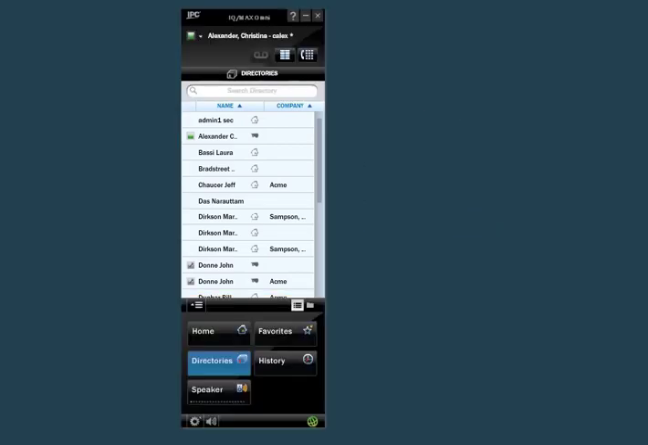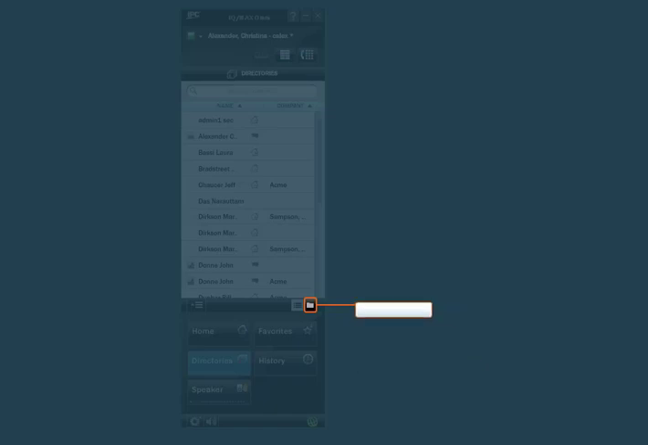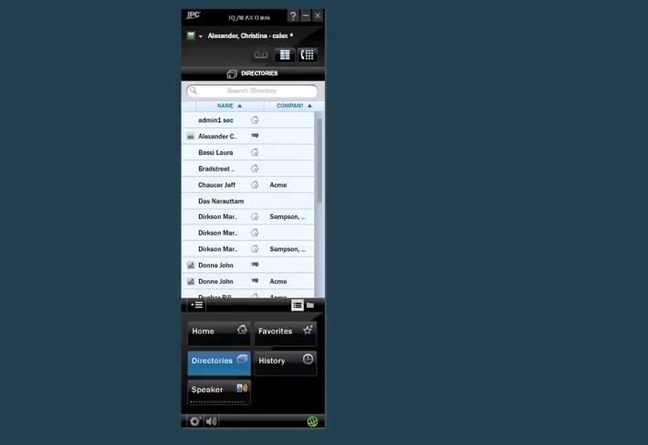You can click a particular entry to see additional information about it. At the bottom of the main panel, you can click the folder icon to see the list of directories available to you. Next to the folder icon is a View List icon, which displays any subdirectory and all contact entries in the selected directory as a linear list. Please note that contact names are entered from the UMS, or Unity Management System. These can be edited by the end user in the personal directory.